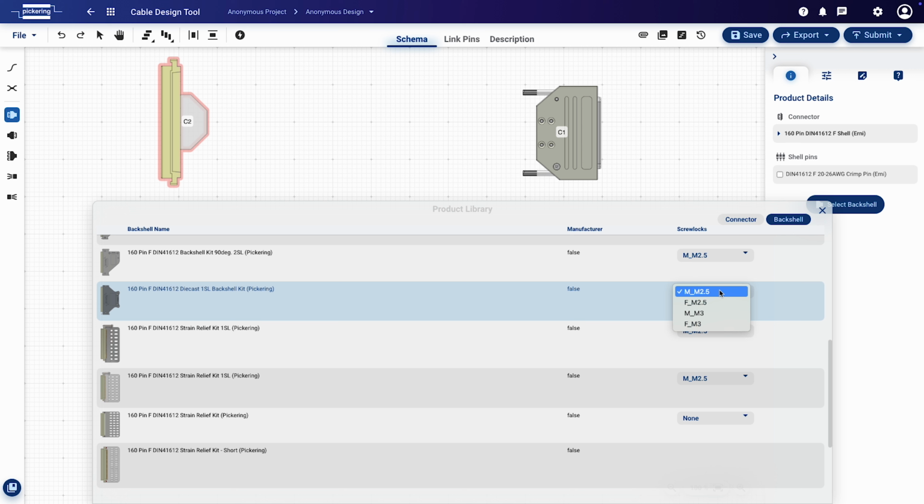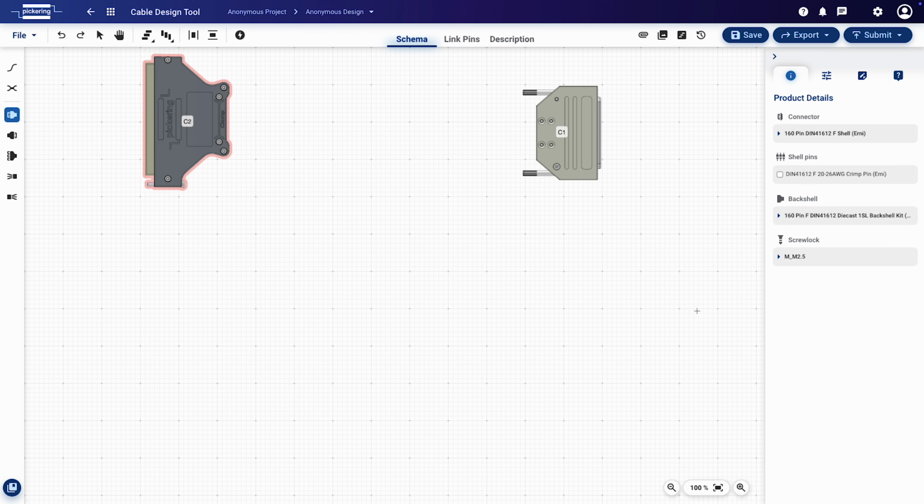Some also have different screw lock types. We're using a male M2.5 here. That's a 2.5mm thread which fits our setup. So make sure your backshell and screw lock match the mating connector and your application.